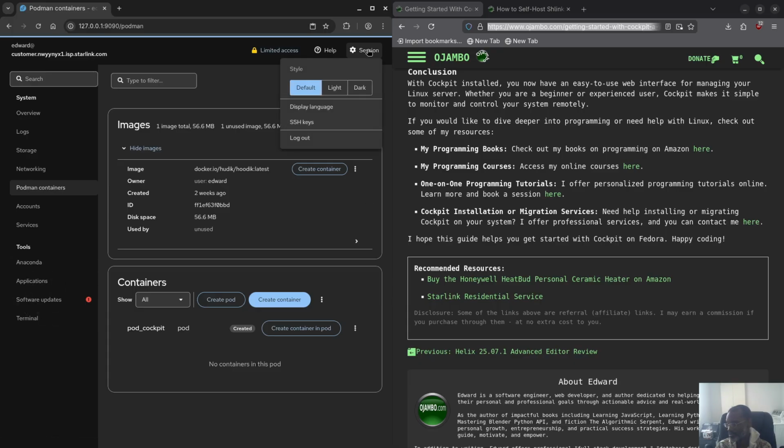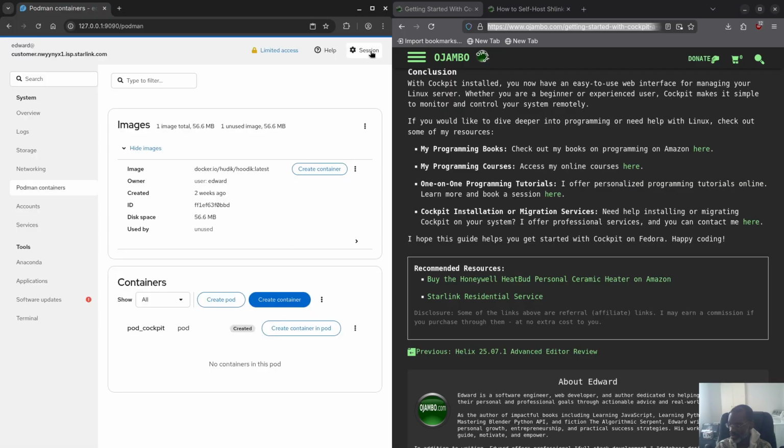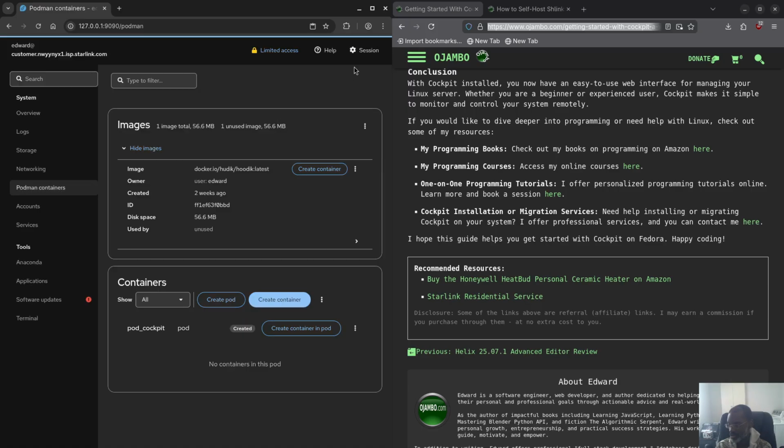Just to finish this up, you can go to sessions here. You can change the style. You can choose light if you like that. I just choose the default. The dark is fine by me. And then you can change your display language, SSH keys, and you can log out as well. That's pretty nice. It says limited because I logged in as a regular user, not as root. Even though I'm a sudo user, I'm not a root user. If I logged in as root, there would be more options. And then obviously there's help, the web console, etc. Obviously I'm on Fedora Linux. So I'm pretty happy with this. Would I use this?